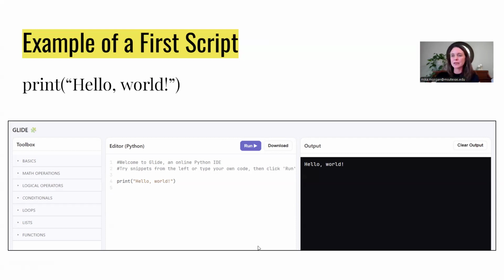And this is kind of where I'm going to actually type my Python program. And I told you that there was only one command because we have this print statement here. But up above the print statement, you'll see there are some other lines of code. It's kind of a different color. And it says, welcome to Glide, try snippets from the left or type your own code, click run. You'll notice that we don't see that printed over here in the output. Like I hit run and I saw hello world, but I don't see any of this up here.